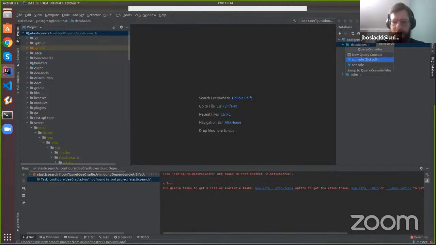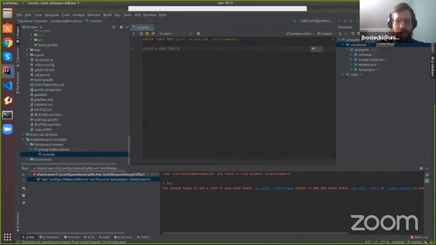I have a short pop-up menu, just a console, and in here I can write commands I want to execute on my database, for example, this one, and I don't have to look for that button to run it. As you see, it's just a Control Enter shortcut.